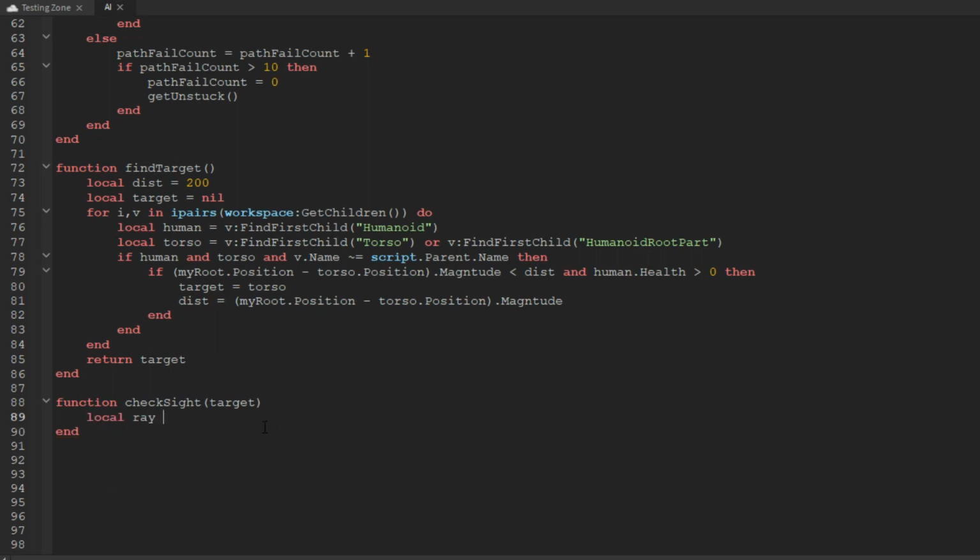It's just raycasting to see if we have a direct line of sight to whatever we are chasing. So we'll do Ray.new. Starting position is my root position. Okay, and then we want to put the direction in here. So it'll be (target.Position - myRoot.Position).Unit. So that gives us the direction, and then we will search 200 studs in that direction. So the ray will be 200 studs long in this case.